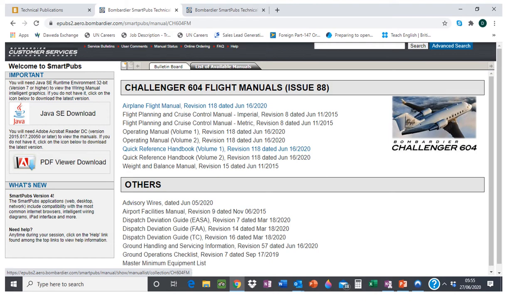So you've clicked on flight manuals, and similar to the maintenance manuals, now it takes you to the next page where you've got a list of, this time, flight manuals. What we need to do is select airplane flight manual. You select that one, the top one.